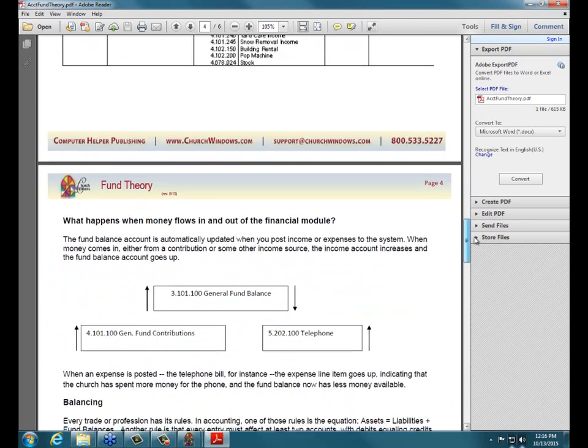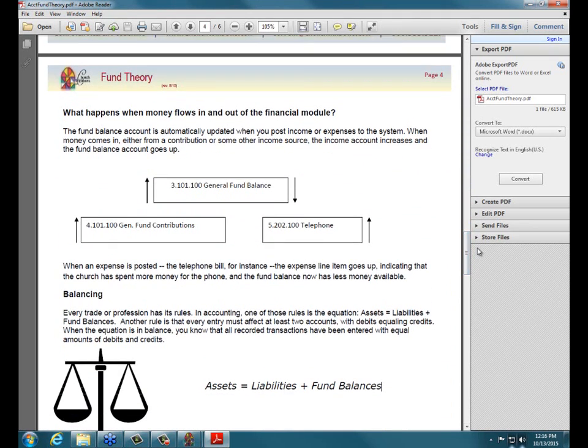If I scroll down here, there's another bit of our map that shows us when you record income coming into your church, increased income, when that income goes up, when you record more income, your corresponding fund balance also goes up. When you record increased expense, then your fund balance comes down. So increased income is more money in your fund, increased expense is less money in your fund, is the way those linkages work.